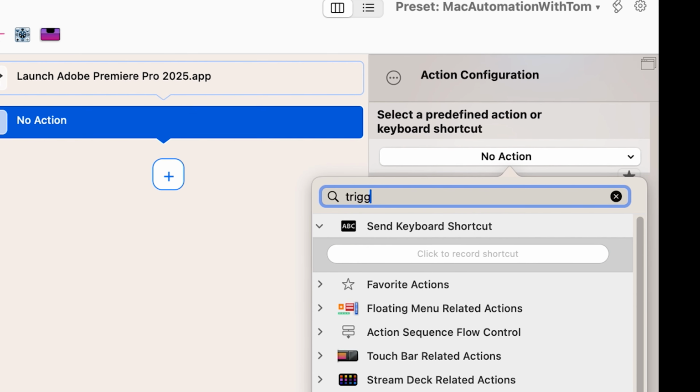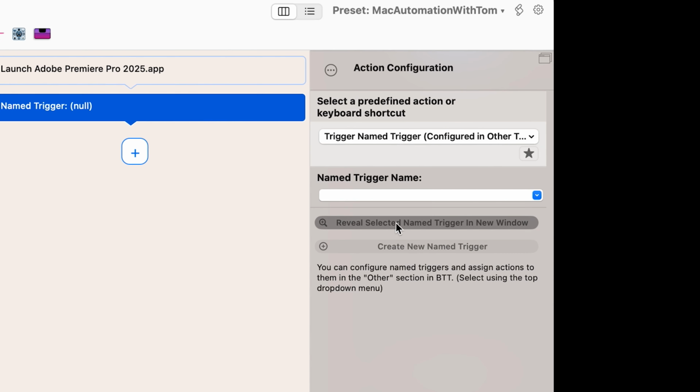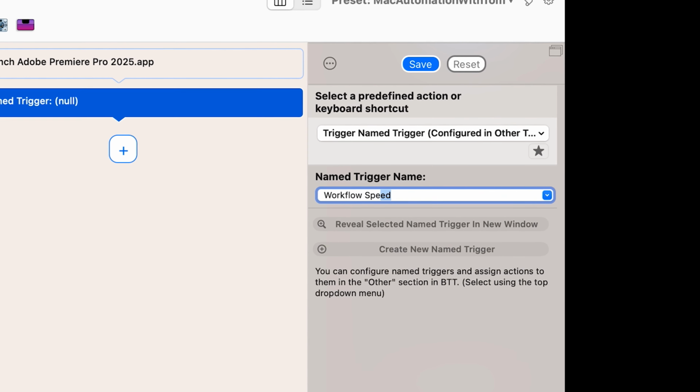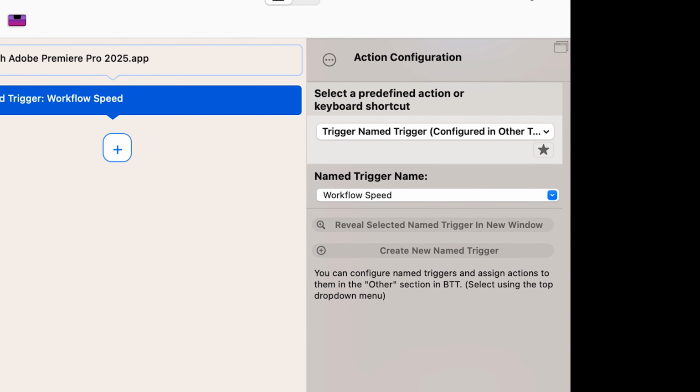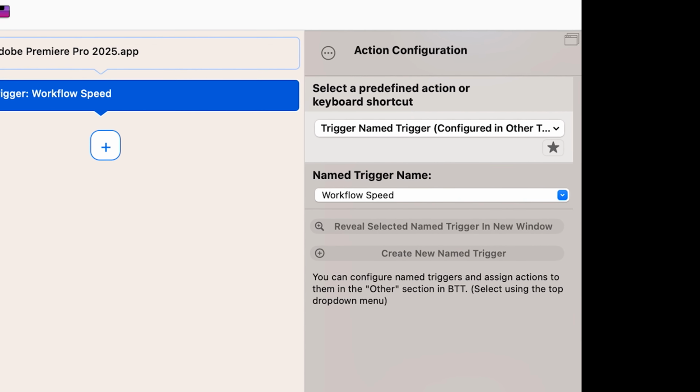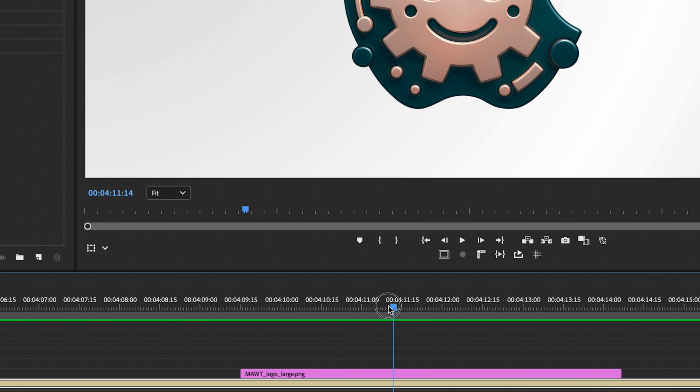Add another action called Trigger Named Trigger. Highlight the workflow speed trigger in the left column, copy its name and paste it into the text field of our trigger named trigger action. This will allow us to adjust the overall speed of our workflow at the end if necessary. Now move your playhead to the point where your animated object just stopped moving. In my case, it's right here.